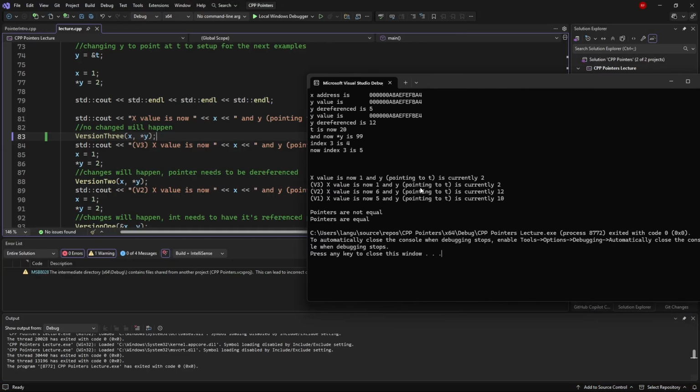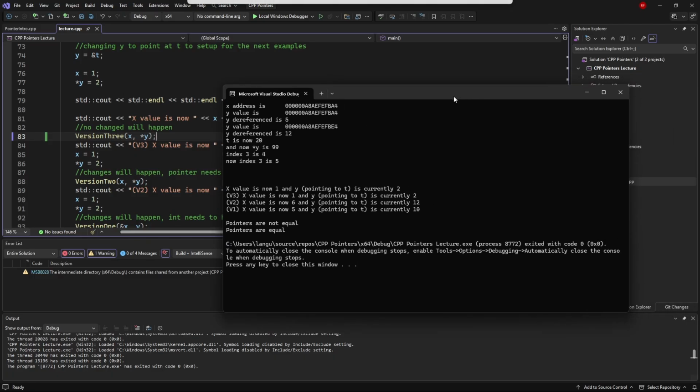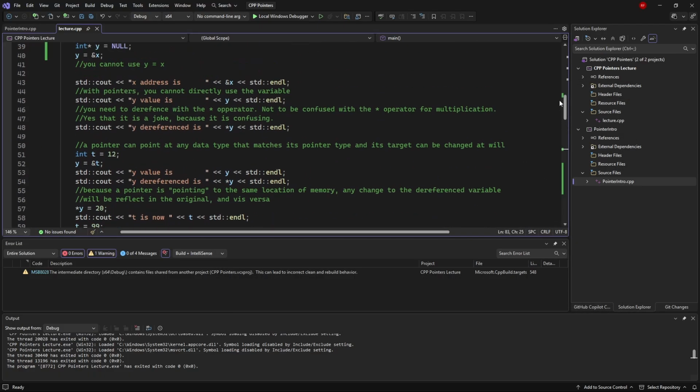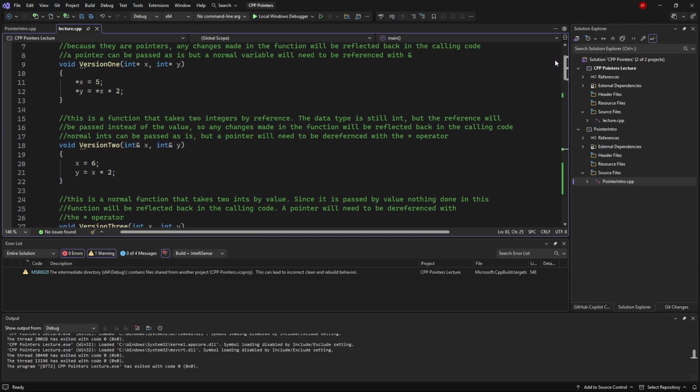In v3, x is 1, y, which is currently pointing to t, is 2. As expected. I would not have expected values to change there. Let's take a look at version 2, because that's a little bit more interesting.